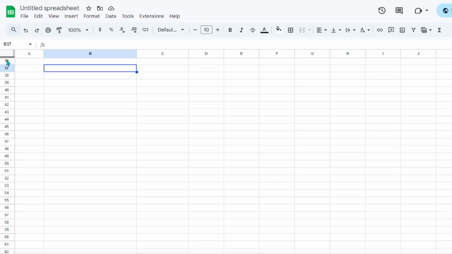Now move your cursor toward the row heading area on the left side of the worksheet. Hover your cursor over one of the row numbers without clicking it yet. This helps you locate the exact row you want to work with.